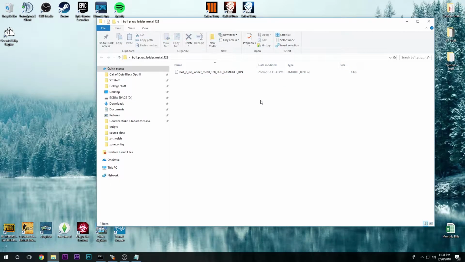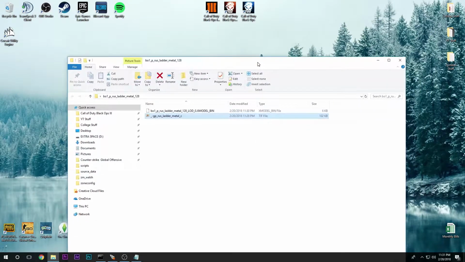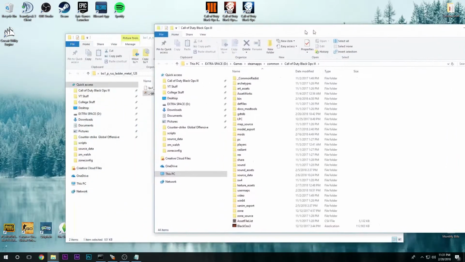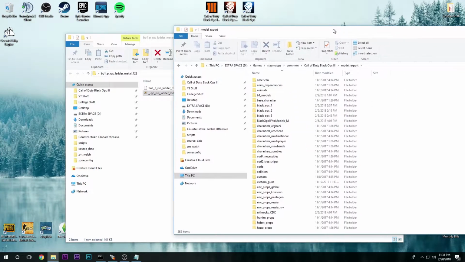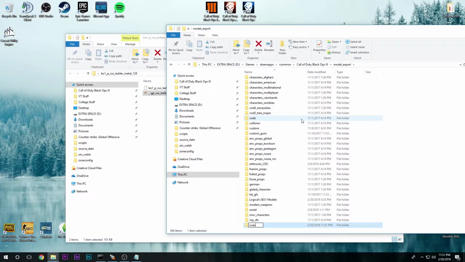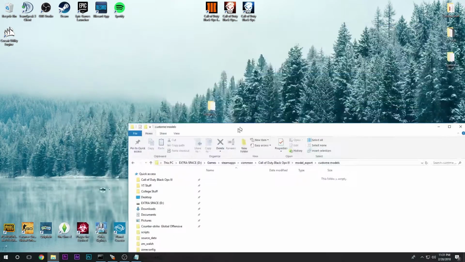So now we can get rid of that model export. We might as well just drag the texture in here. And before we even jump into Asset Editor, let's actually put this into our folder. So if we open up another window at our root, we're going to want to go to model_export. And you can create a new folder here. Let's just do custom models. And let's open this up and drag in this file right here.